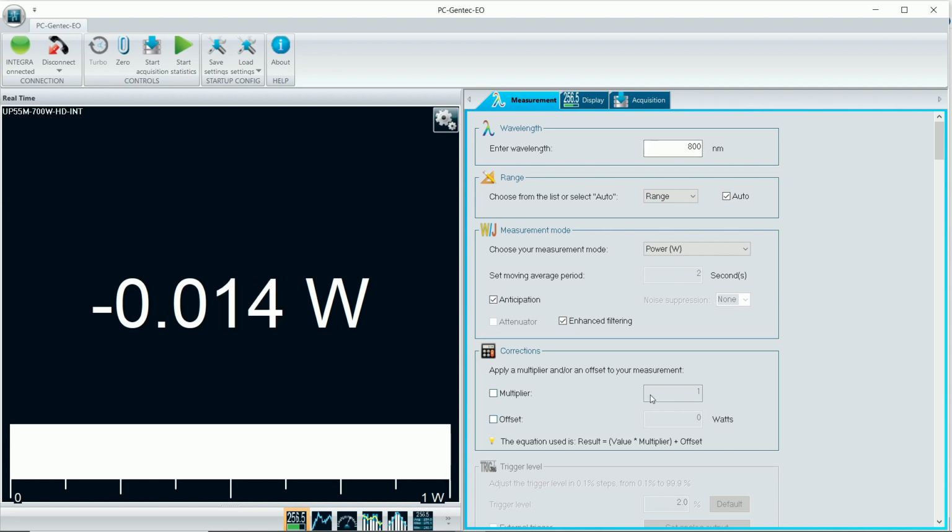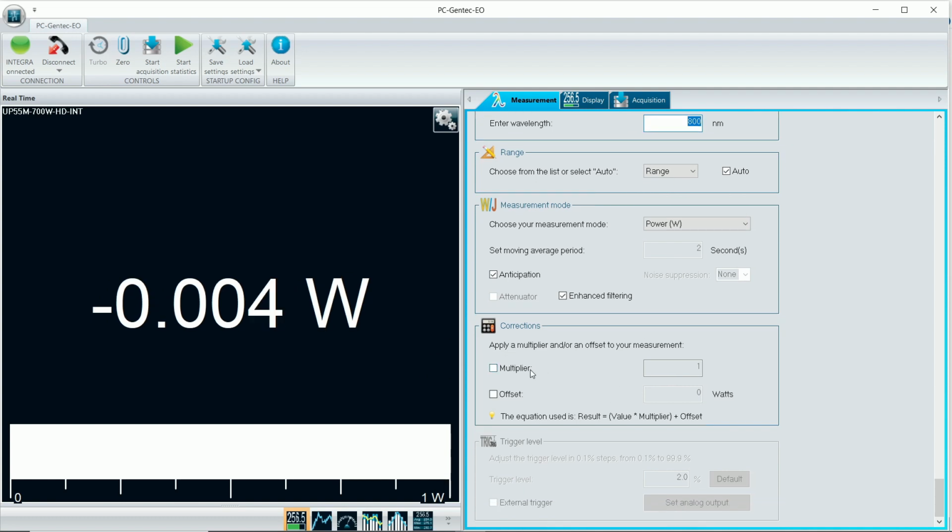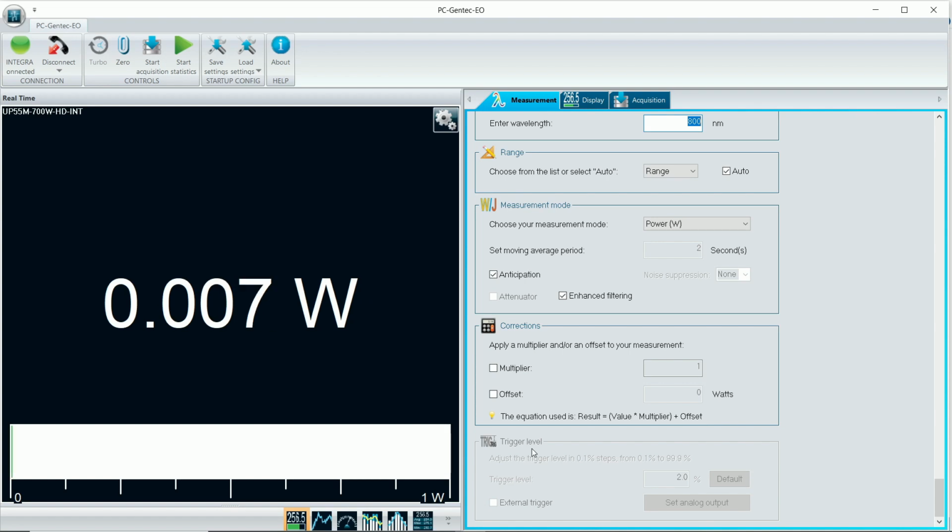You don't need to apply another multiplier to compensate for the wavelength. This is already taken care of by changing the wavelength. So the multiplier, like I said, is really for if you're doing something else that specifically requires it. And then trigger level, this is for energy detectors. This does not apply to power detectors like what I have right now. So we're going to see that a little bit later.